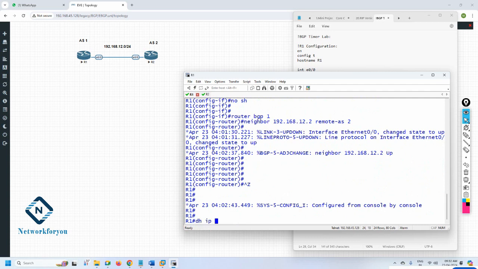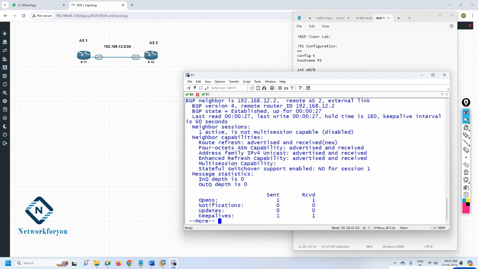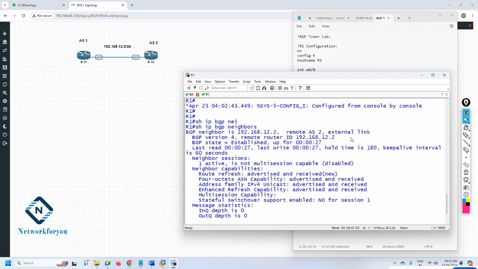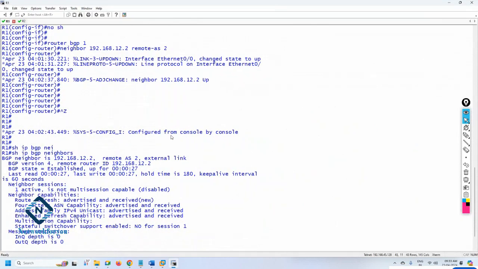We will write show IP BGP neighbor, press enter. Okay, and here let me make this window big. I wrote this command, show IP BGP neighbor. If you already know the neighbor IP, you can write the neighbor IP here also. But if you write show IP BGP neighbor, all the neighbor information will be available here.